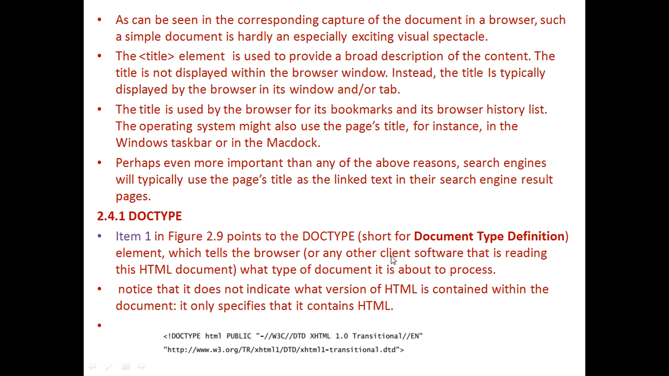You are given a web page. You have created a web page and made it as a document as HTML. When you give it to the browser, it should understand what type of document you are giving. The browser will understand it as HTML for processing purposes. The browser will process that file as HTML when you make the document type definition as HTML.